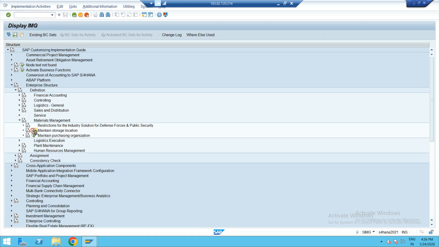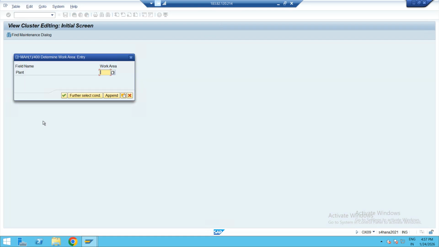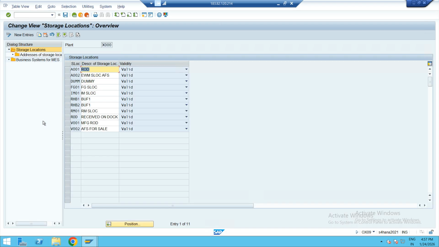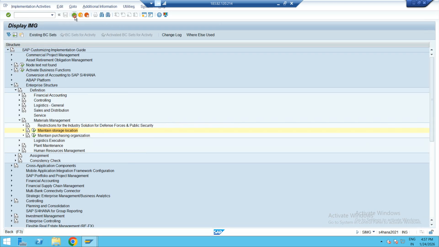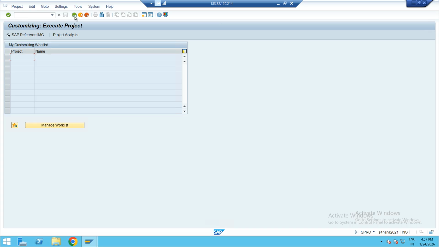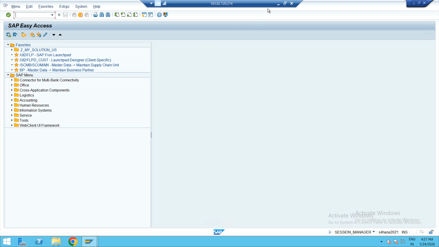So here we will have the storage locations. If you want, you can create them. For now, we will use the existing storage locations, A001, A002. I'm just showing the path where we create it. And I'm going back. Now we are done with architecture, right? Plant and storage location we have created. Now we need to go to EWM and create the EWM warehouse, right?